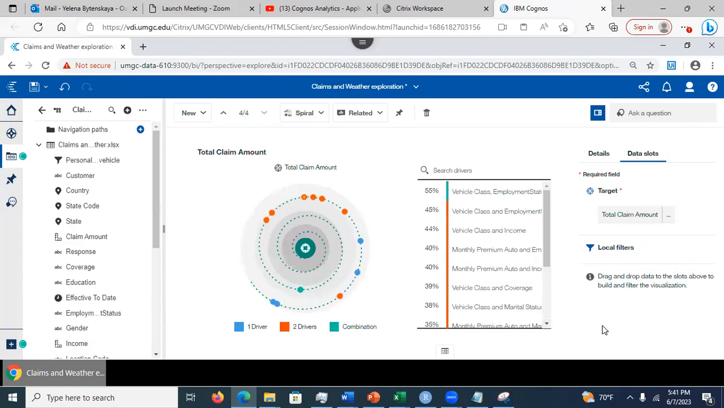Well, what this will do is it will show you the drivers of the total claim amount, which field or combination of fields could determine or drive the total claim amount. And remember here you have a one driver. This is a one column, right? Driver. This is a two column driver, and this is a multiple column. You can toggle to unclick.